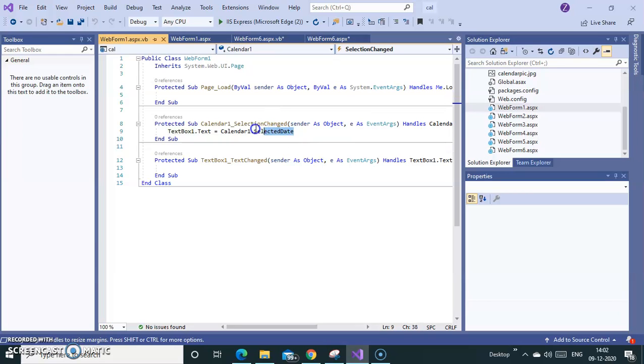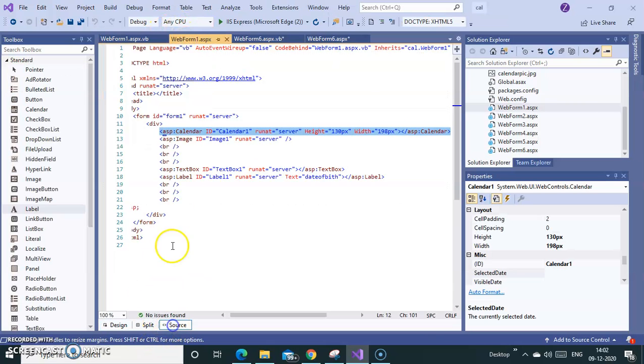I did not change my calendar name, nor did I change my text box name. It is the default name I got when I dragged it, that's all. And your output will come. And on the paper, additionally you can write the source also.